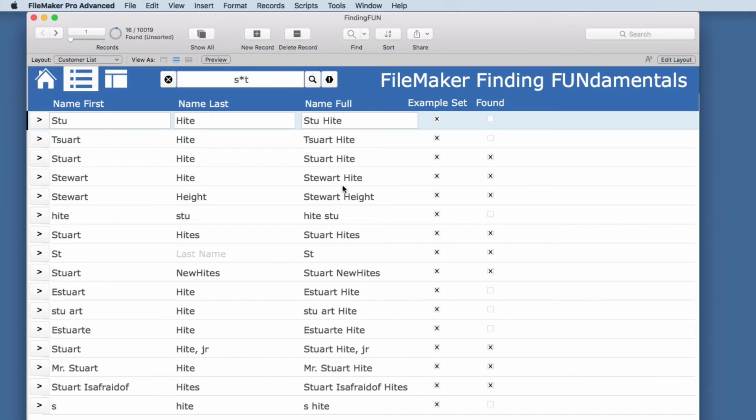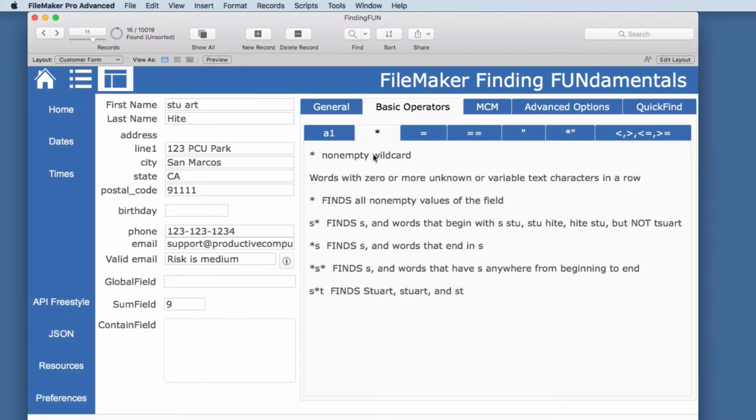This doesn't start with S. This doesn't start with S. This starts with S, but we have that U again. There's the U and doesn't start with an S. This starts with an S, but doesn't end with a T. But notice it found this one. Even though there aren't any characters between it, it does start with an S and end with a T. So all very fascinating things that you can do when you combine the asterisk with the characters.